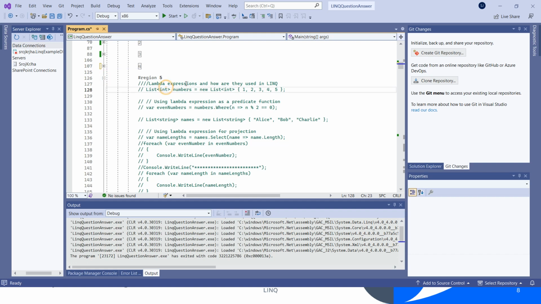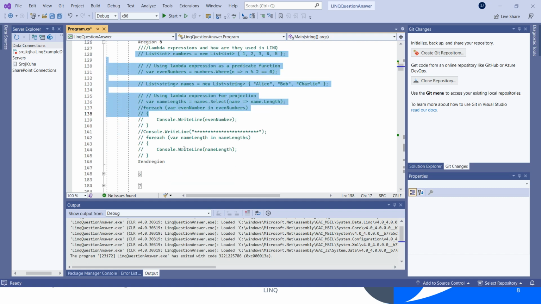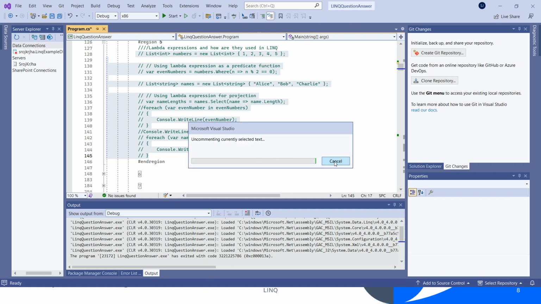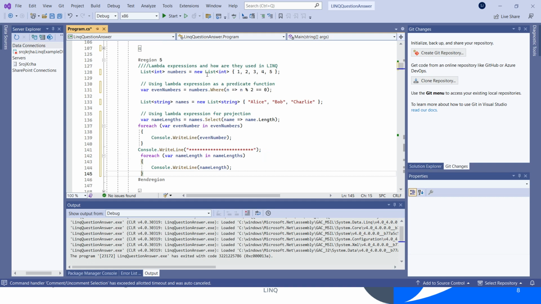Number 5. Lambda expressions and how are they used in LINQ? So let's see the lambda expression. Let's uncomment this. We have a list of integers, numbers, and we are storing even numbers. By using deferred execution, we have a string list. Now we are using a lambda expression for projection, like name such that name length. So we are storing that into name length. For even numbers we are iterating, and for name length we are writing this.